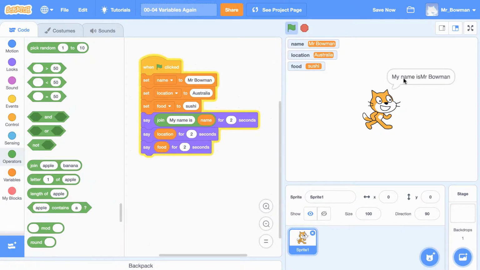So we'll have a look at that. There we go, my name is Mr. Bowman. Okay, so let's put a space in there. Space, and now we've got that sentence. I need to do exactly the same thing to the other ones, so I'm going to go click that.